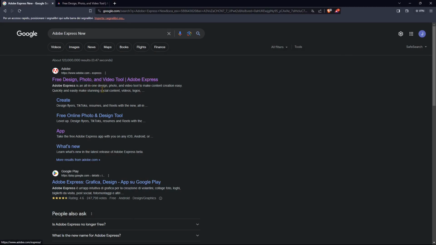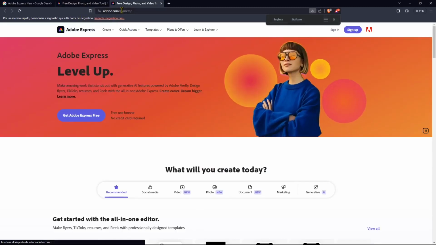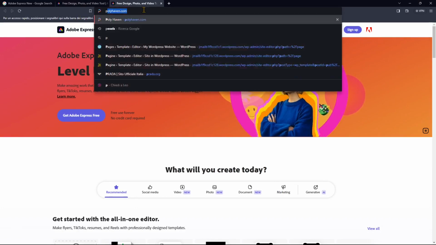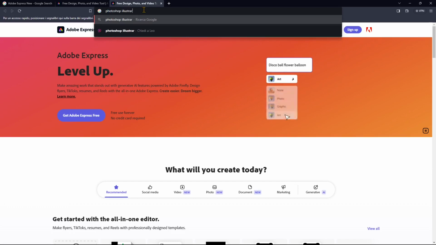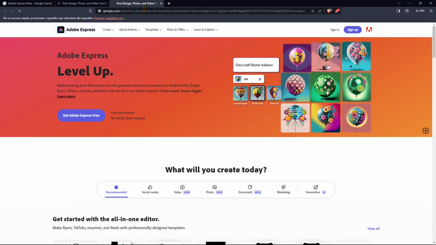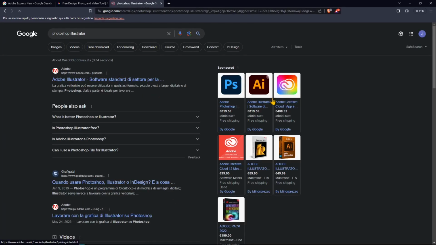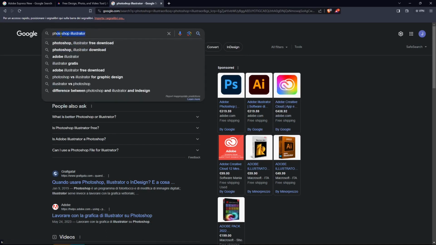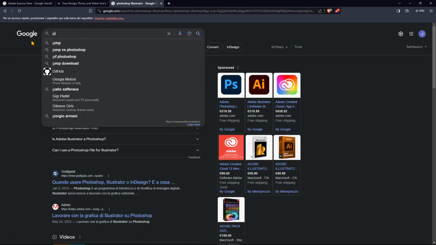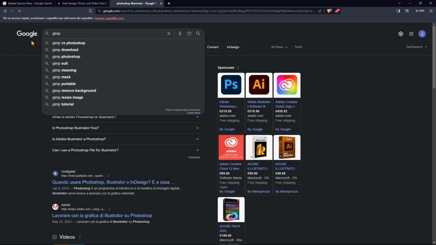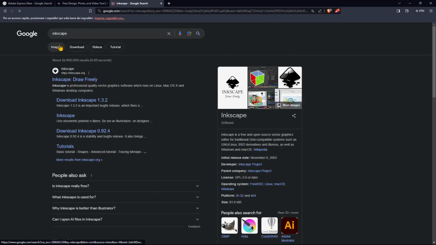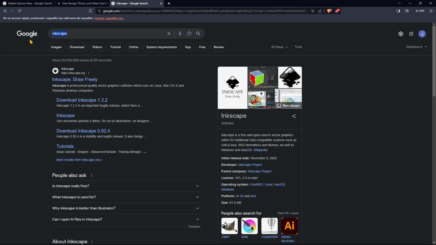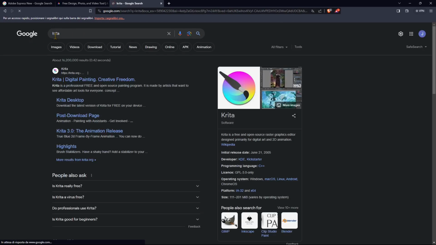If you already know how to handle the basics, I suggest some other tools that you can use, like Photoshop, for example, or Illustrator. So they're from Adobe. And also you can use open source alternatives, free and open source, like GIMP if you want an alternative to Photoshop, or you can use Inkscape if you want an alternative to Illustrator. You can also use Krita and other software out there.